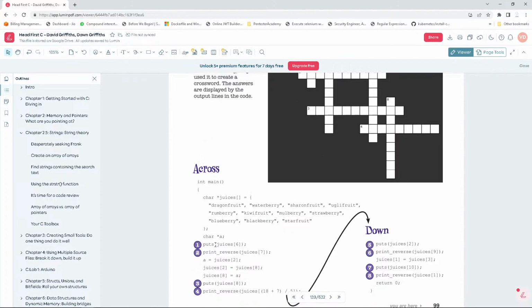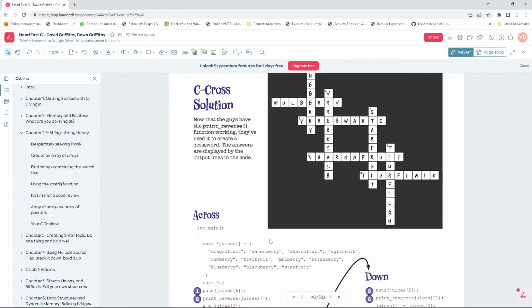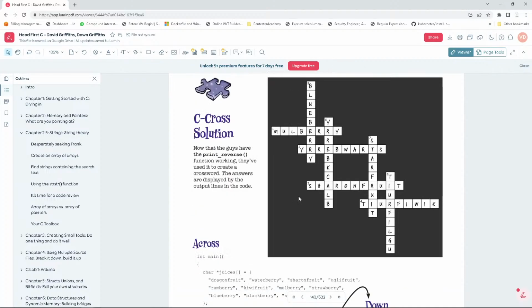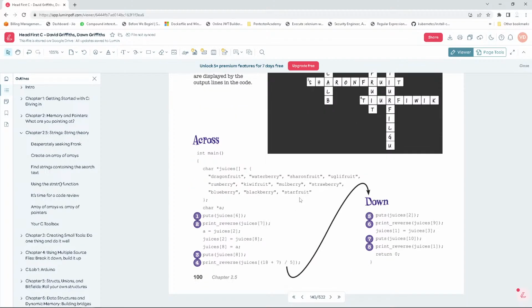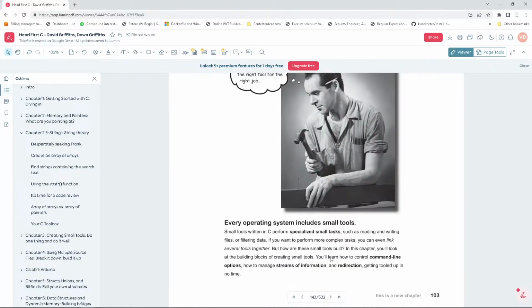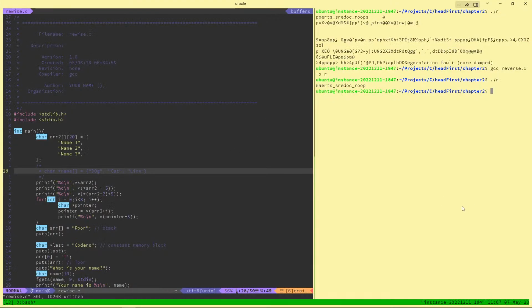So pointer to juice, puts juice 16.6, it will print, and print reverse juice 7, it will print the reverse of those. So it will work fine. But I think similar to the previous problem, we will not be able to update this value, because it must be stored in constants. So this was it. We were able to complete the second chapter.